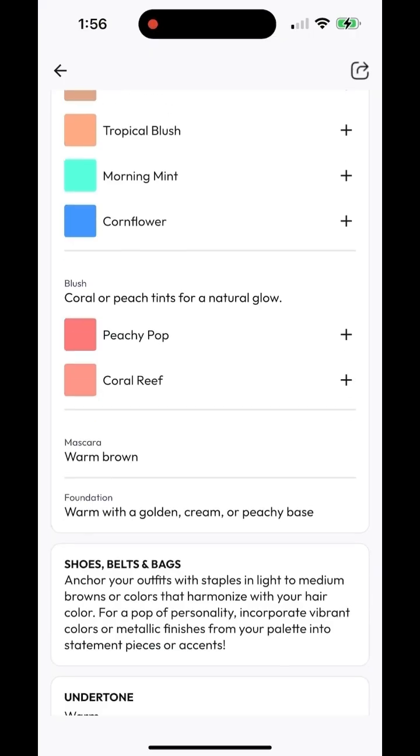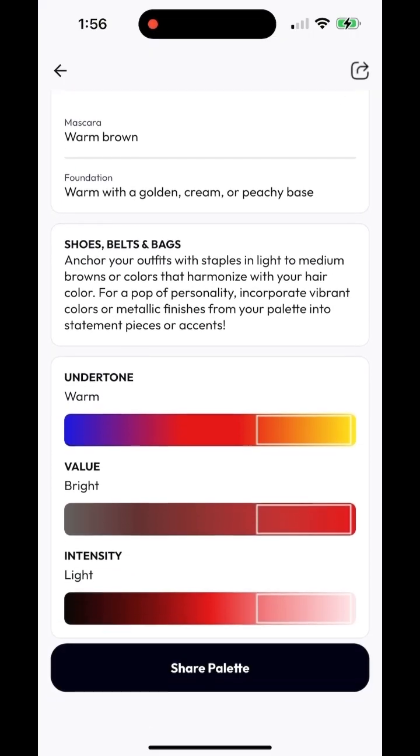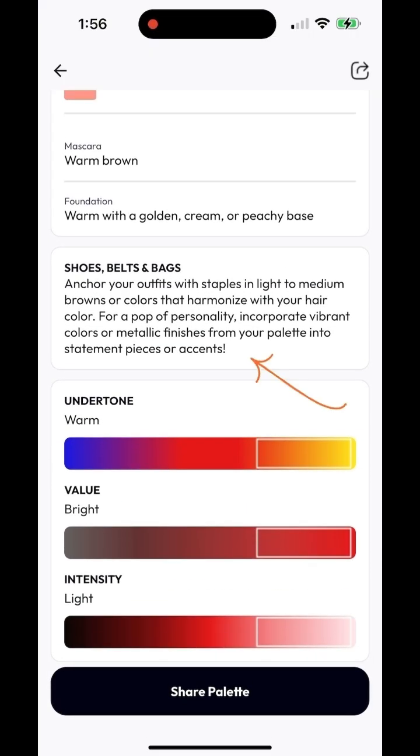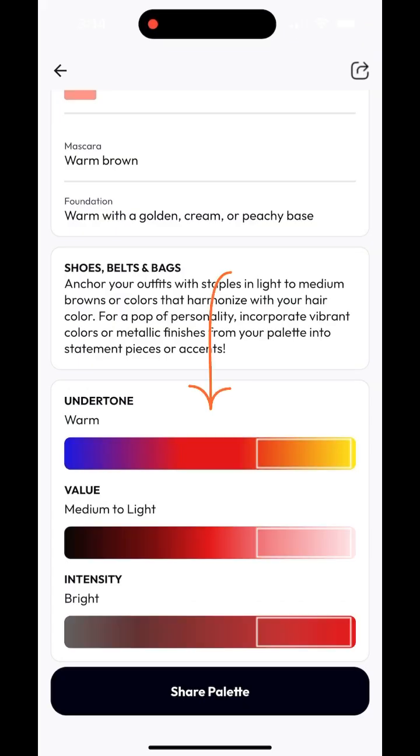And then we've got our footwear, belts, and bags. You'll probably find on your profile that this is at the top. We will be moving this to the top very shortly. And under this, you'll see your dimension charts. So you'll find the undertone, value, and intensity for this particular palette. And that's your palette page.